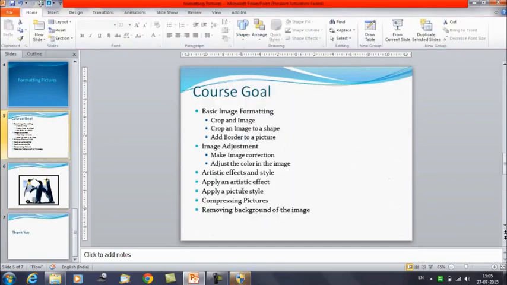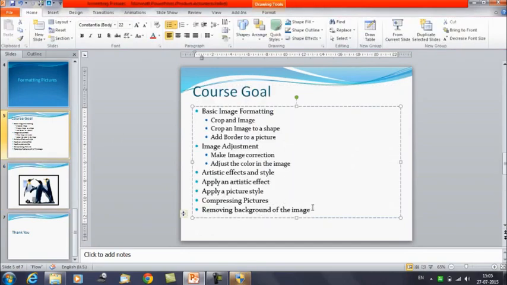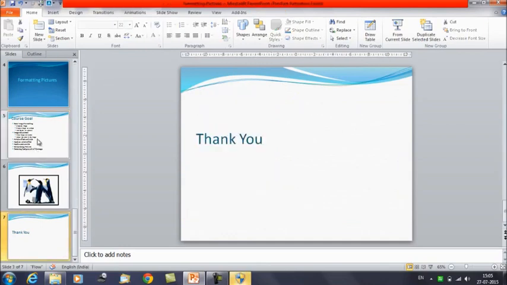Then next we discussed compressing the picture, how we compress the picture and what all the options are to reduce the file size, and then we discussed removing the background from images. So that was it. That was about formatting pictures. We have learned the advanced features also, how to format images. So that was it for today's session. Thanks everyone. Thank you for watching Edupedia World videos.